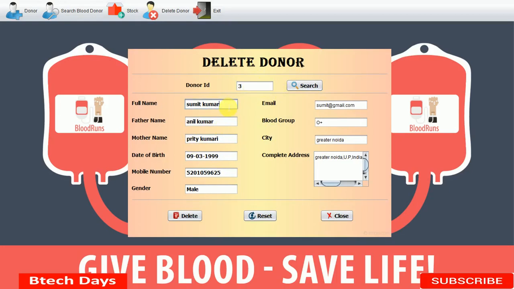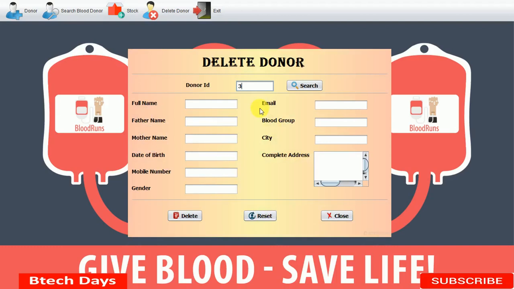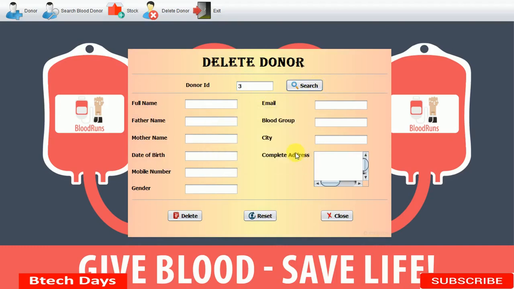Whatever we write here does not affect our database, so no problem. You can set it as disabled, not a problem. Now let me delete this. Successfully deleted. Let me again write the third ID. Here you can see the message donor ID does not exist. Okay, let me reset this.